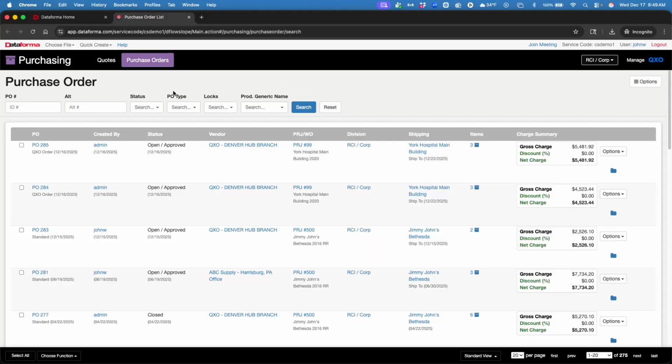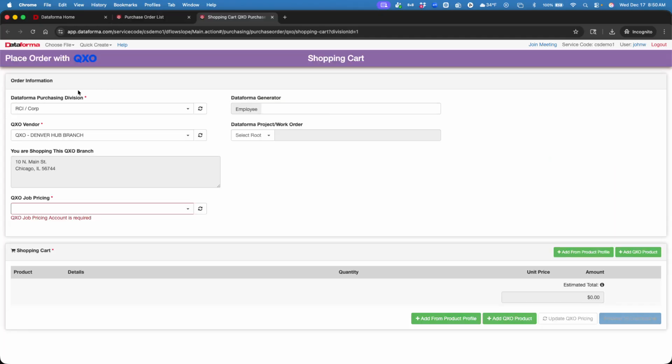You can either directly create a purchase order into QXO, or you could even start at a quotes process, which you'll notice up here, requesting pricing first before ordering a purchase order. Now, if I just wanted to do a purchase order, in the upper right, I'll hit Options, click on Create QXO Purchase Order. The standard one is outside of the integration. And at the top, it'll auto default your division and your QXO vendor branch.